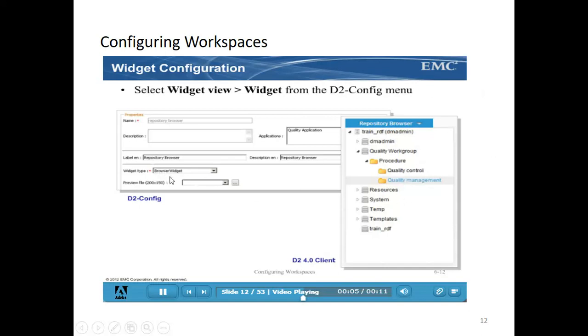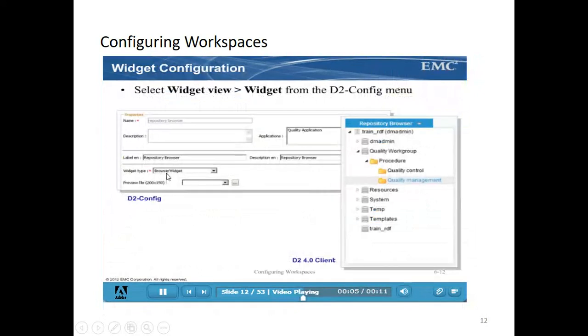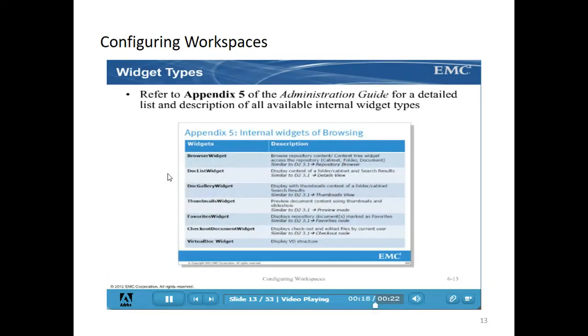For example, if you want to create one doc list widget, as shown in the center, you can select it here under the widget type. Every widget, doc list widget, property widget, preview widget, every widget option comes under widget type. So these are all the basic widget types popularly used. Browser widget, like on the left side, where we see the cabinet structure.